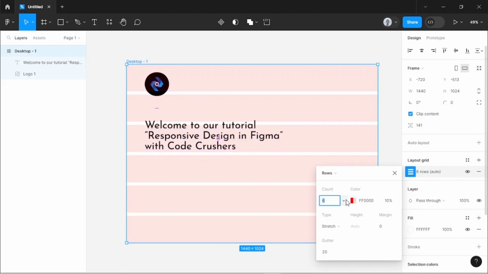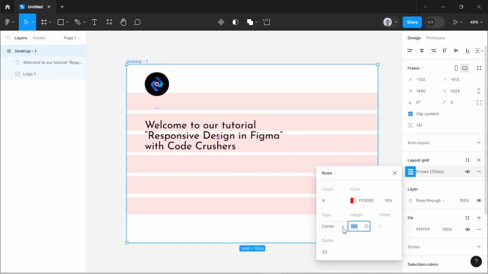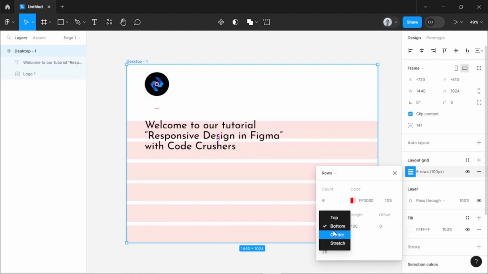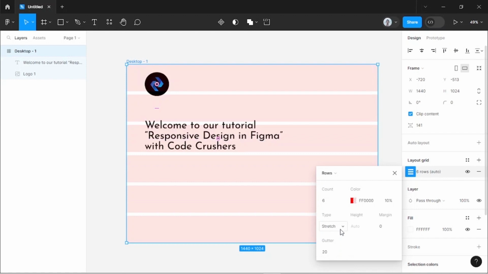You can change the count, as I said, the color, the type, like center, as you can see right here, top, bottom. As we said that this is vertically, so you will adjust the top and bottom, not right and left as in the columns. Okay, so let's make it stretch, and the gutter, as we said, and the margin are for the grids. The margin here is for the above, top and bottom sides.